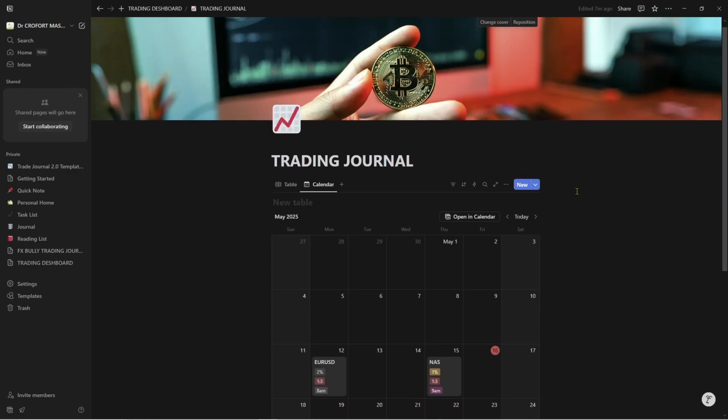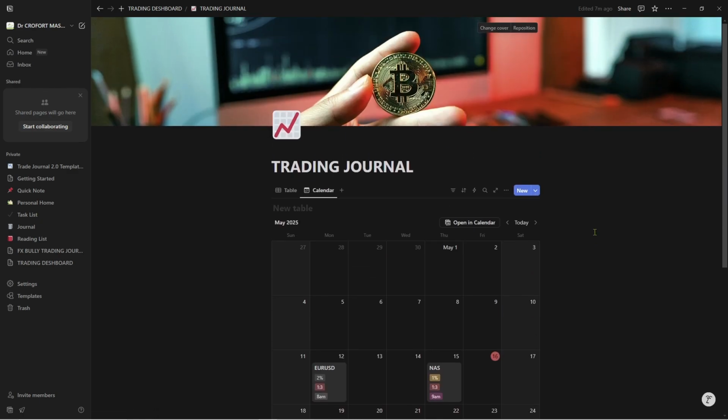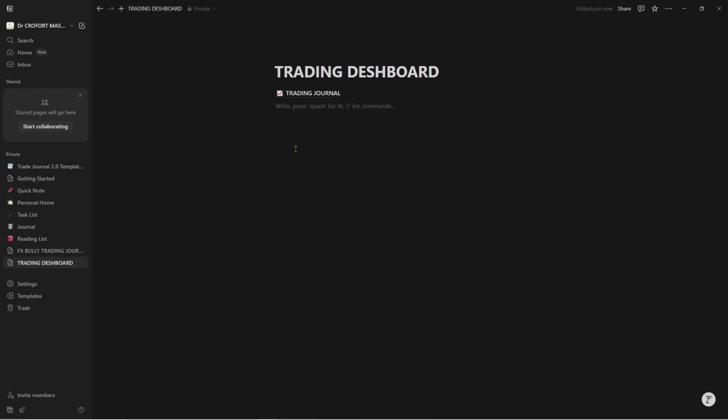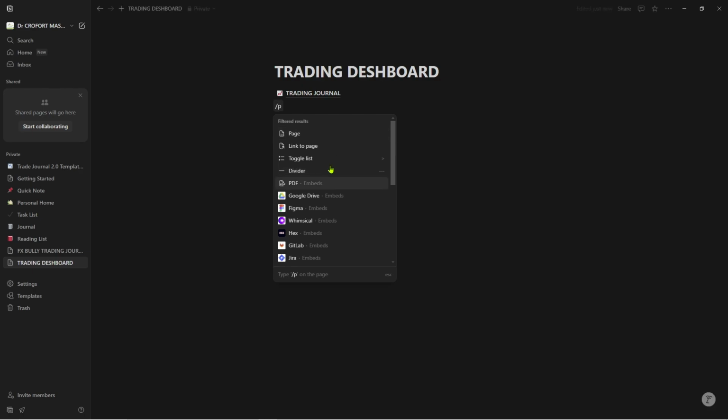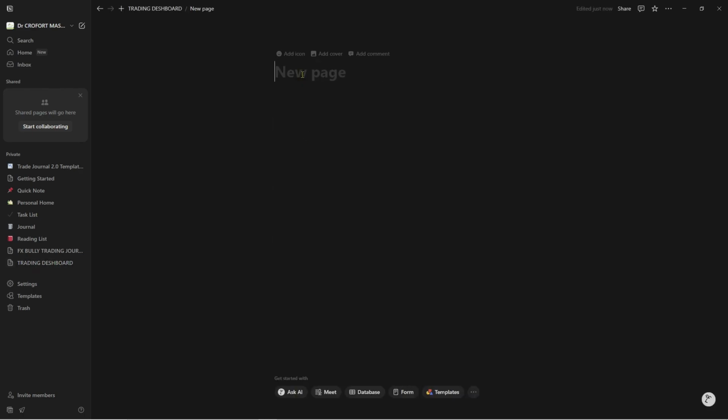and this is very, very helpful in a way that within your dashboard, right? Look what you have. I have my trading journal, right? Let's just say I want to add another one, right? Maybe this for back testing. Then you'll just come and say slash. Let's add a page, right? We'll then say page. Let's say on the new page, we then write back testing.